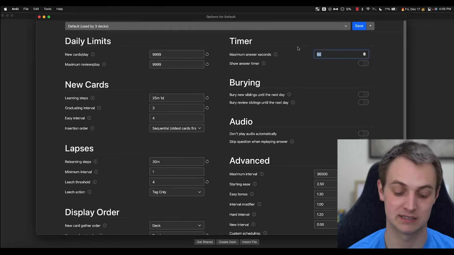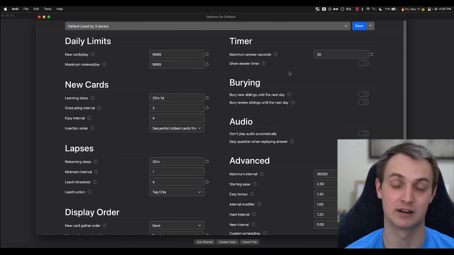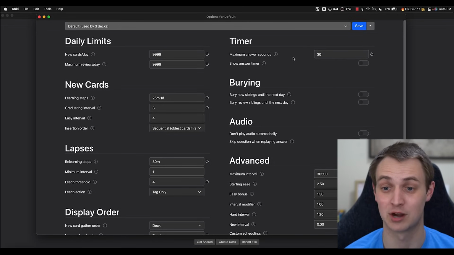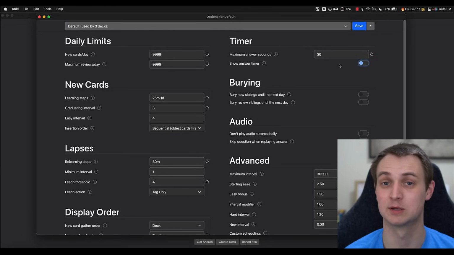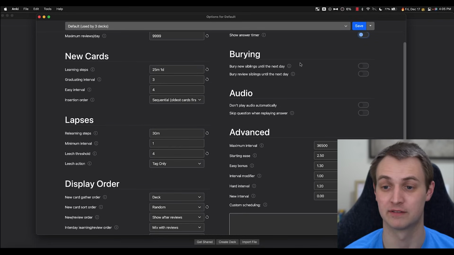Now, for me, I actually set this down to 30 because I never take more than 30 seconds to answer a flashcard. And if I am taking more than 30 seconds, it's probably because I got distracted with an email or something. You can do the answer timer on the screen. Most people find it distracting and just prefer to leave it off.